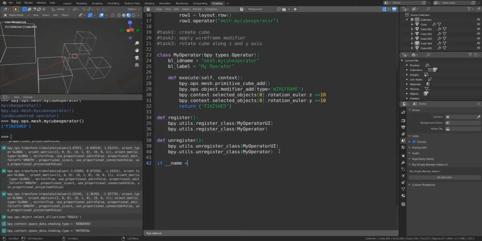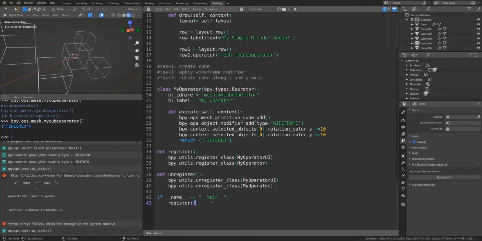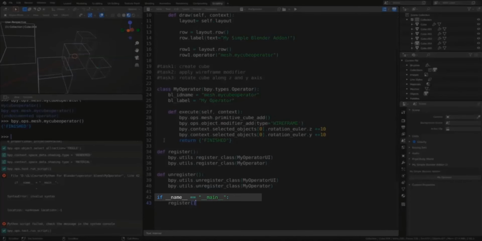if __name__ == "__main__": Okay, we'll call this register function inside this conditional statement. Okay, let me run this. Oh, there are some errors. Oh yes, we need to change it to double equal to. Perfect. So what is this __name__ == "__main__" stuff?